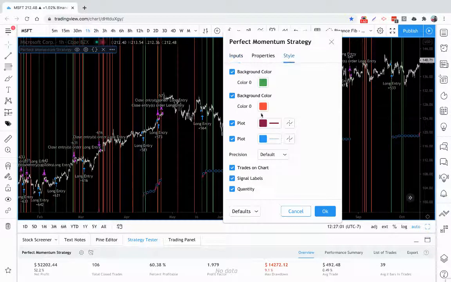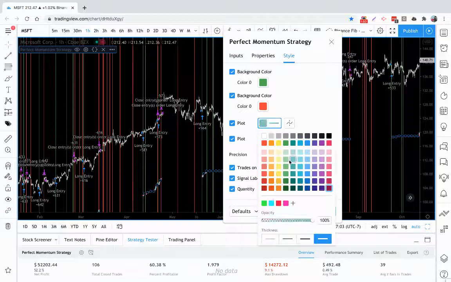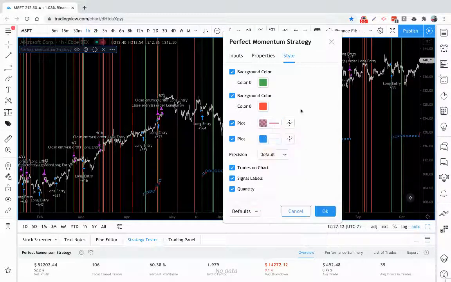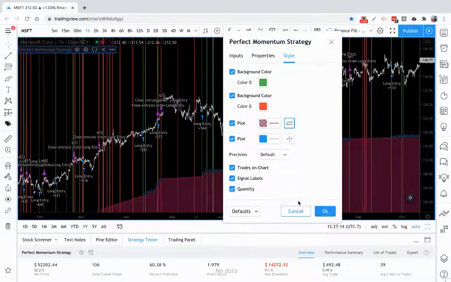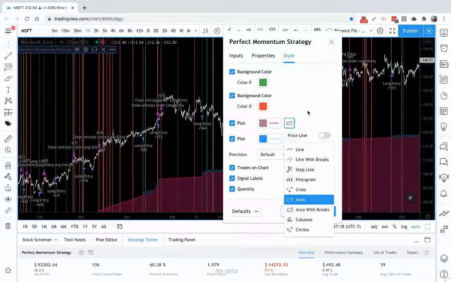And that's what this plot does here. You can change the color, you can change the opacity, you can change the thickness of it. You can also change it from a line to an area if you want. You can do whatever you like with any of these options.